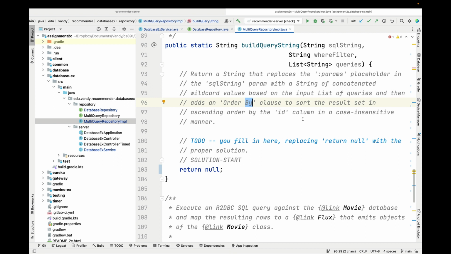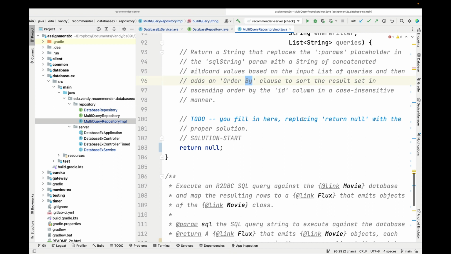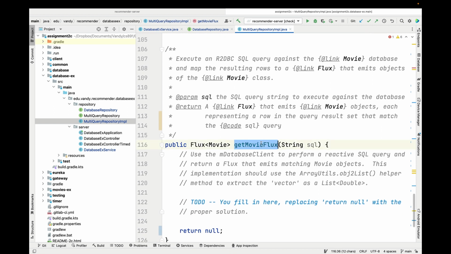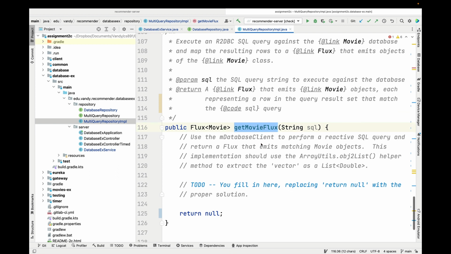So again, you need to watch the videos that we'll go over in class for the quote services case study to see kind of how to write this method. It's very similar to what we go over in class. And then down here, we have a method called getMovieFlux. And this is going to execute an R2DBC SQL query against the database. And this is similar again to what we're going to go over in class.